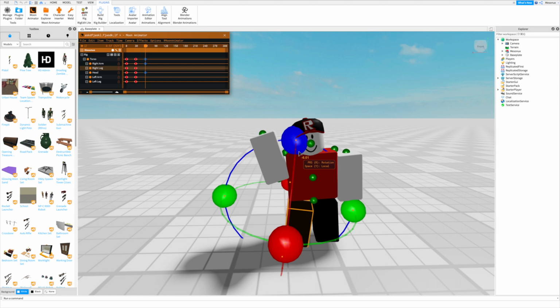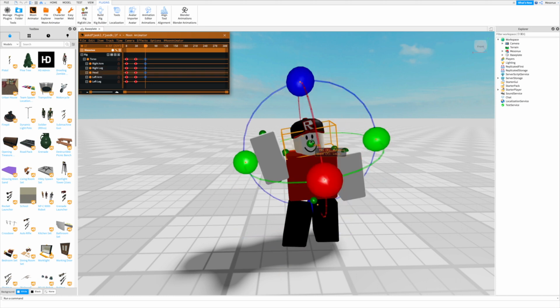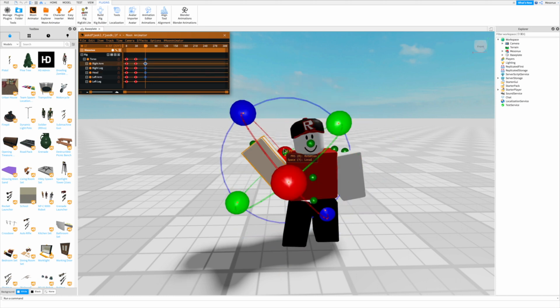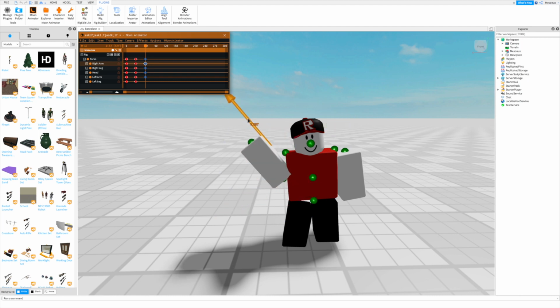And just do what you want to do, and try to add more motion to it.